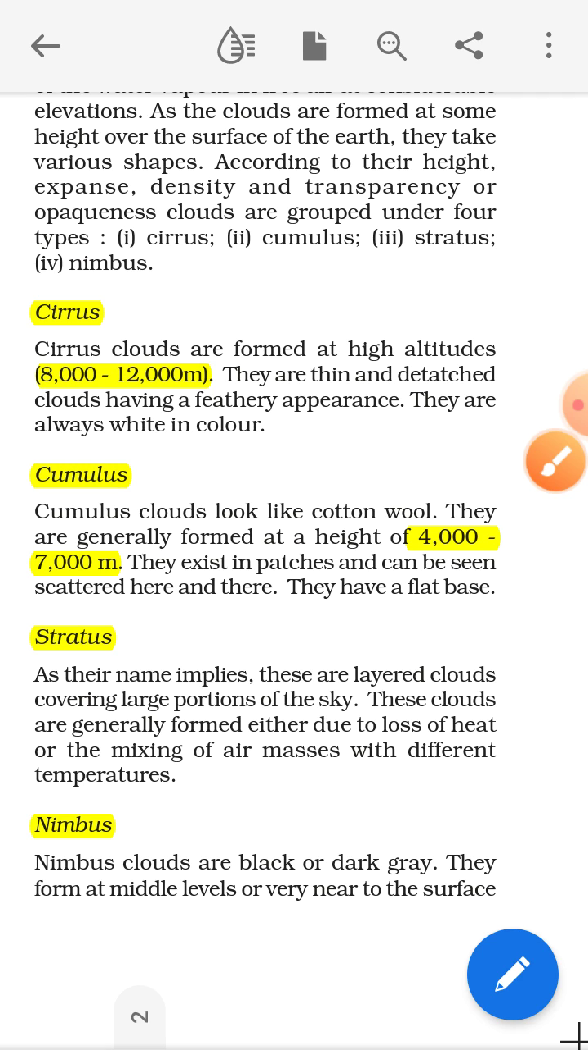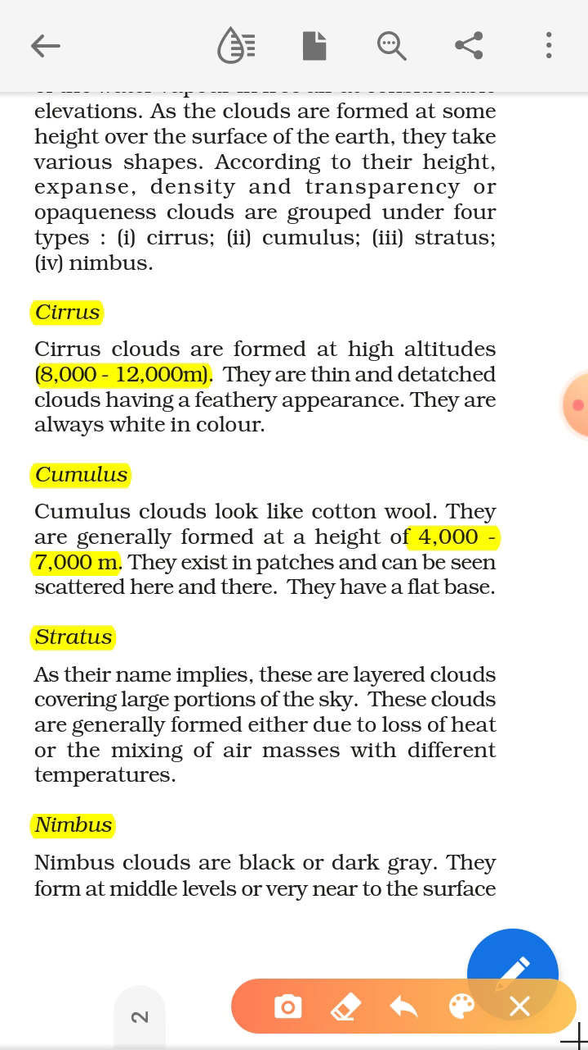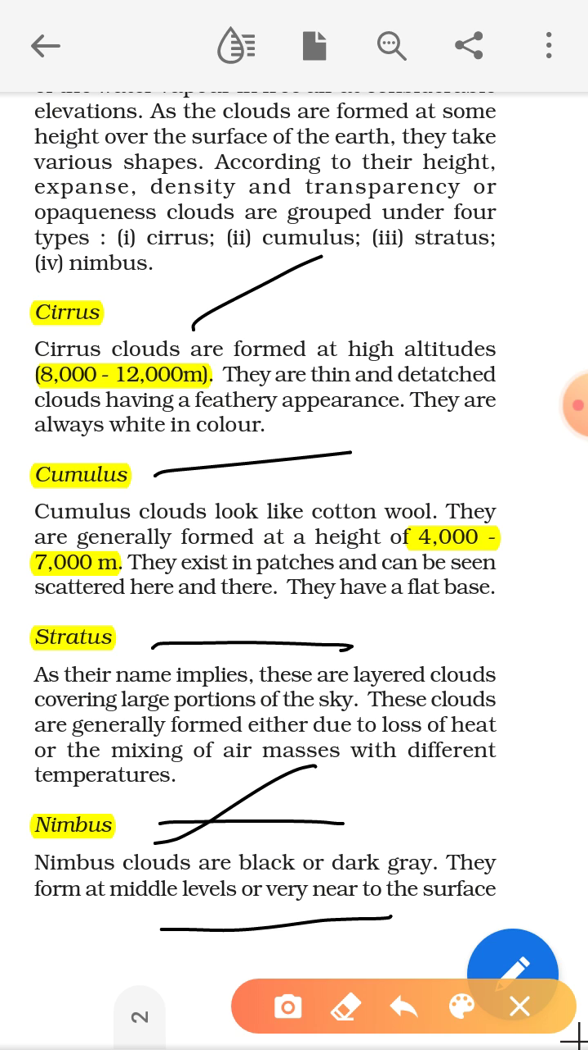The last, or fourth, kind of cloud is the nimbus. Nimbus clouds are black or dark grey. The clouds which give heavy rainfall are the nimbus clouds. They form at a middle level or very near the surface. So if we go from the surface to the high area, there is a sequence: first, near the surface, nimbus, then stratus, then cumulus, and at the top of the atmosphere, the cirrus clouds.